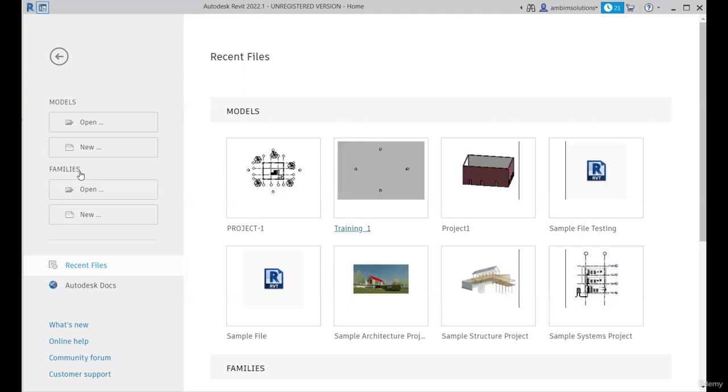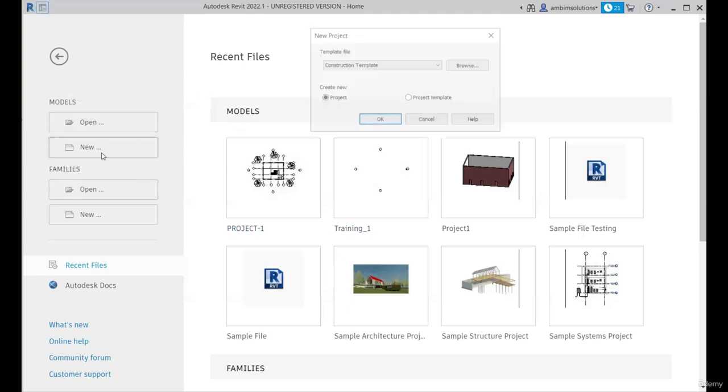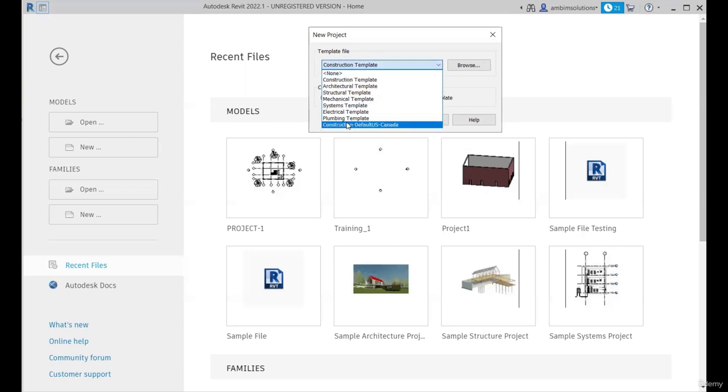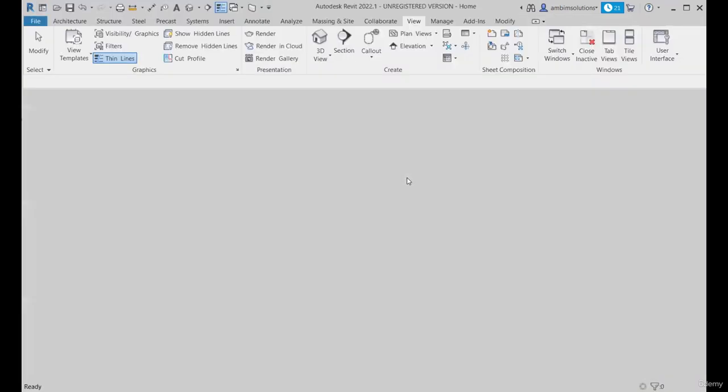As we have seen how to create a new model, basically when you want to create a new model, you just click on this New button, and here we have certain template files available. We can use any of the template files that are available. Let's say, for example, I want to go with the structural template. I'll just select the template and hit create a new project.